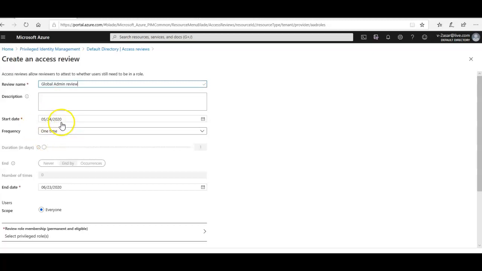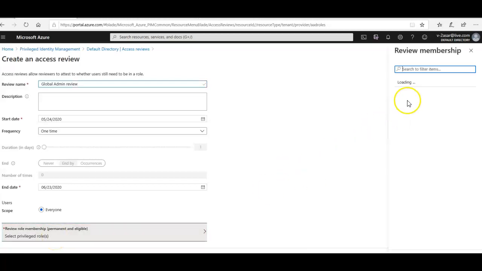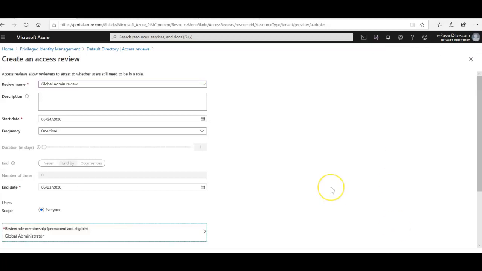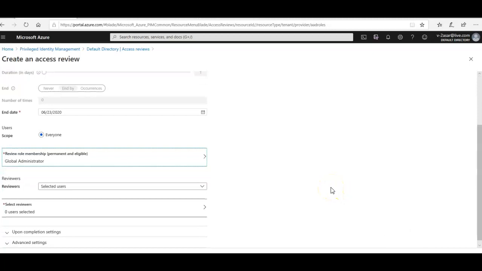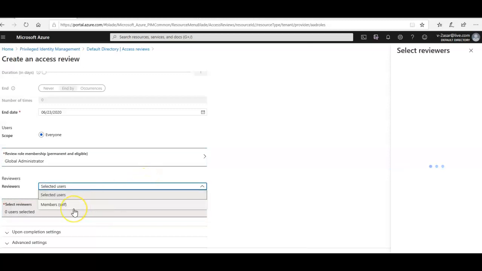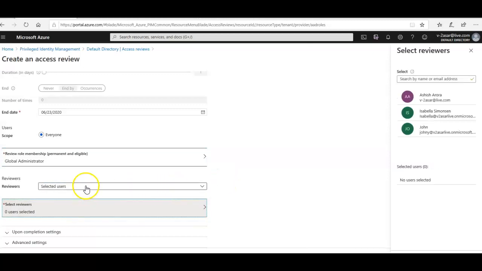This is the start date, frequency is one time, end date is this, scope is everyone, and under review role membership I'm going to select global administrator here. I'm going to click on select, and under reviewers I'm going to select myself. I am the reviewer.